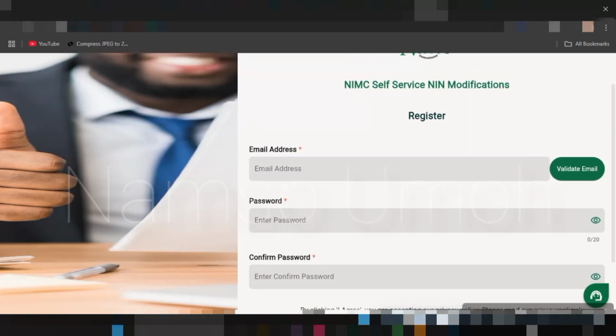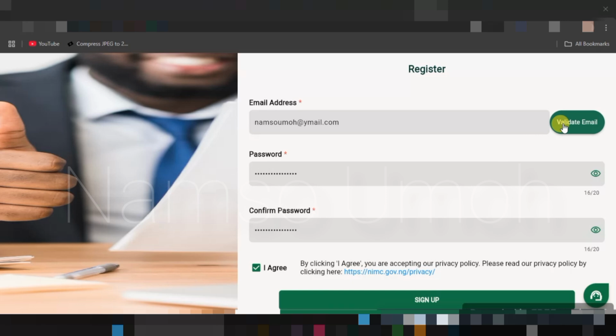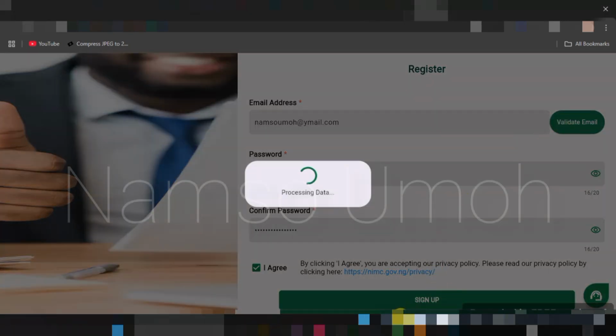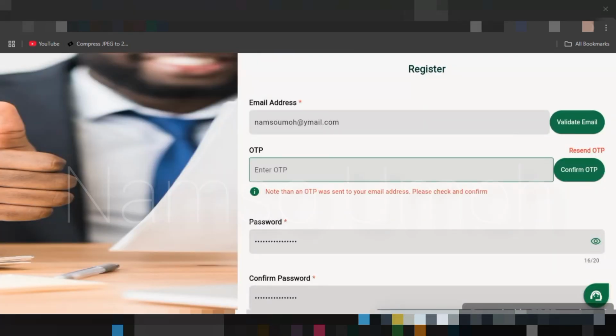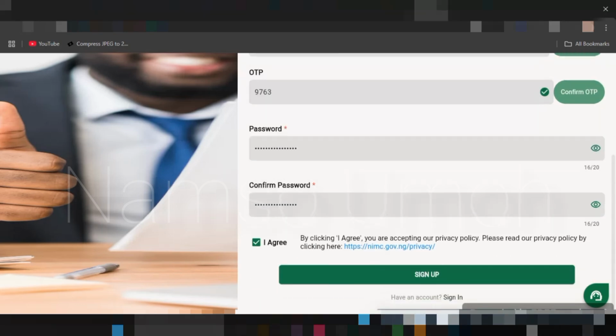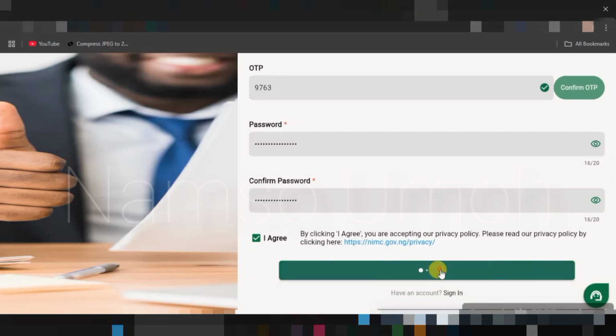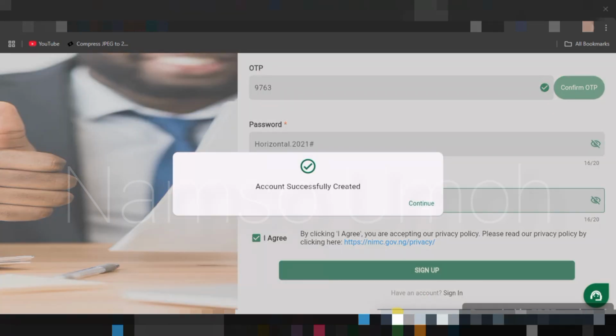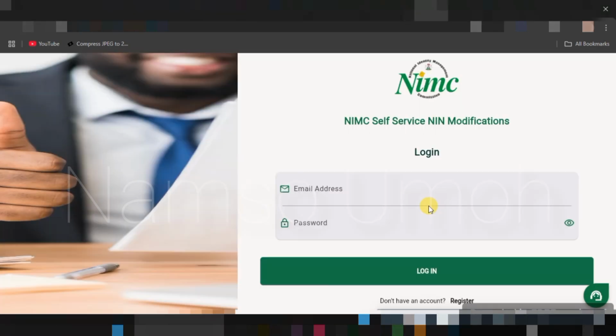Enter your email address. When you enter your email address, click on validate email. They will send an OTP to your mail. You copy it and input it in the box there. Verify it before you now click on the password you want to create. Enter your password. You now click on agree before you sign up. After your account has been successfully created, what you need to do is log in. So you just enter your email address and the password, and then you log into your account.